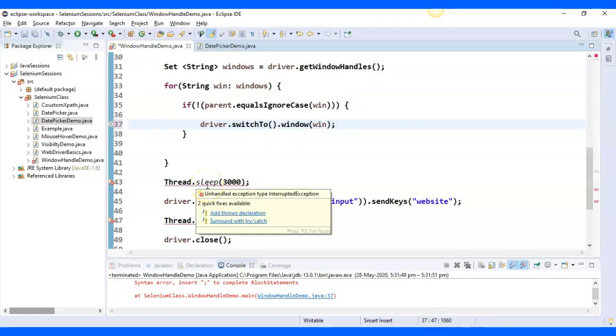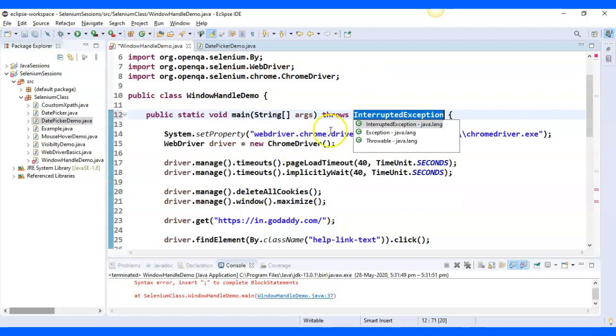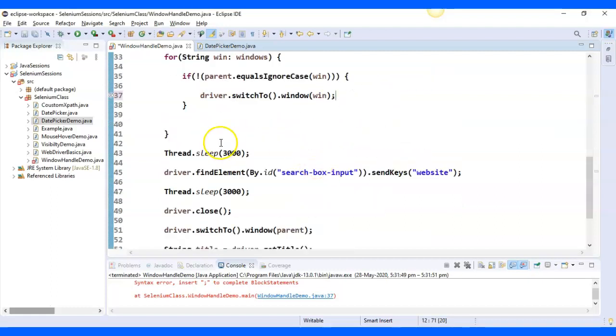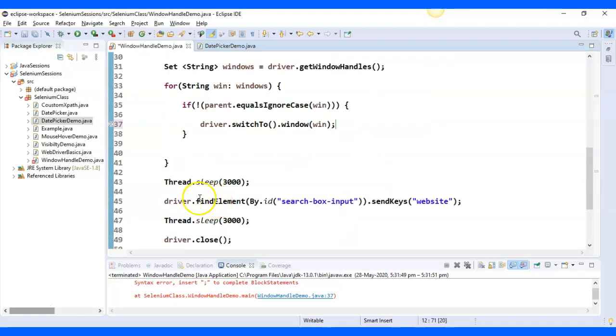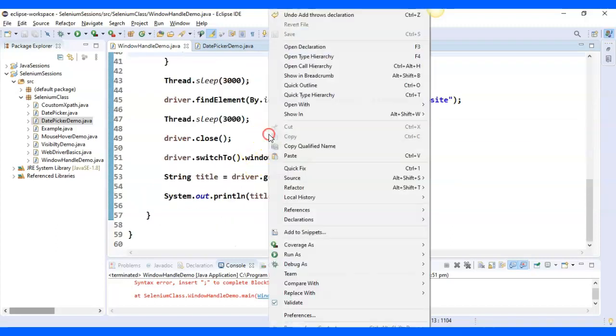Okay, so I can see the add throws declaration, so I'll have to click on this. Whenever you write Thread.sleep, it will throw an InterruptedException, so you have to add it. And then you are all set. So let me save this and run this.